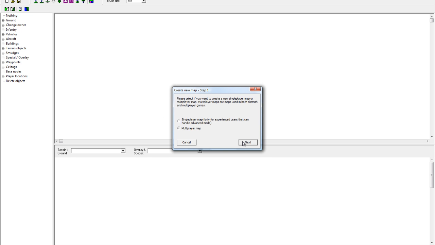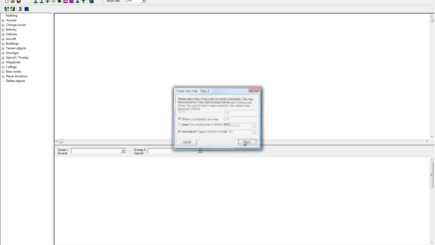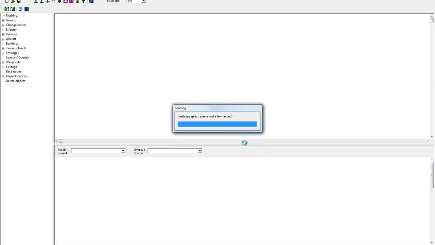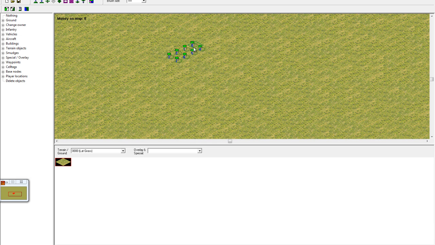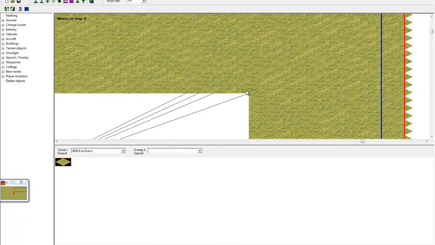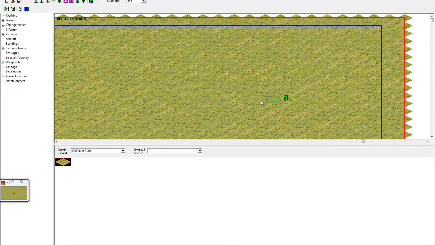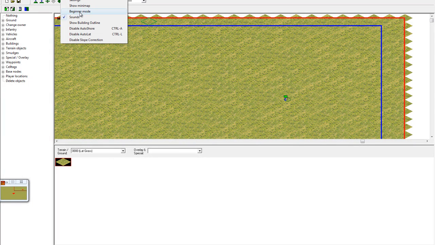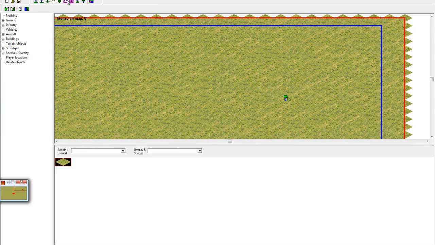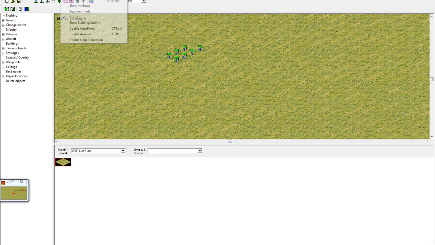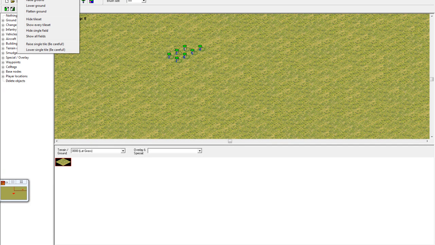Now, either open an existing map or start a new one. I'm going to create a new one. And once you've loaded the map you want to turn into a mod map, click Options and make sure Beginner Mode is unchecked. We don't want that checked. I'll make sure there's no check mark there.